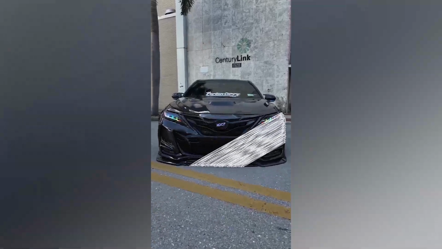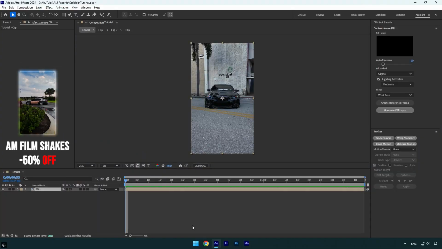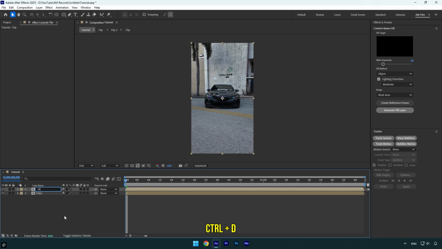Hi guys, in this tutorial I will show you how to make an easy animated scribble effect in After Effects. Let's begin. First of all, duplicate your clip and rename it to mask.